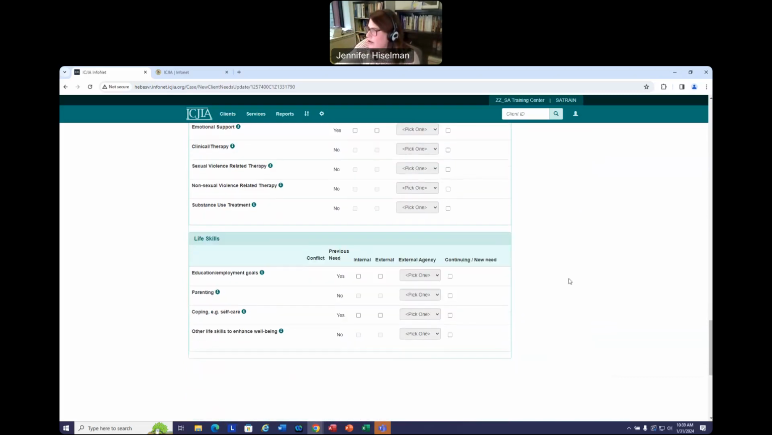Education and employment goals, I'm going to say that was met internally with services, and ultimately this survivor decided to lower their education load and up their employment, so that need has been addressed for now.